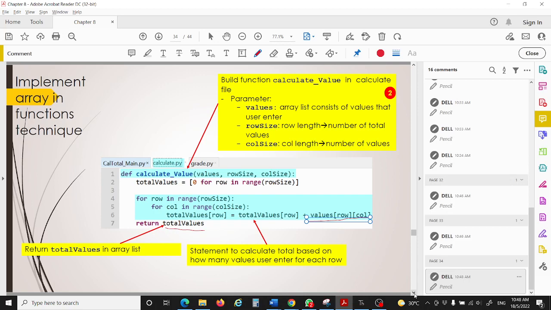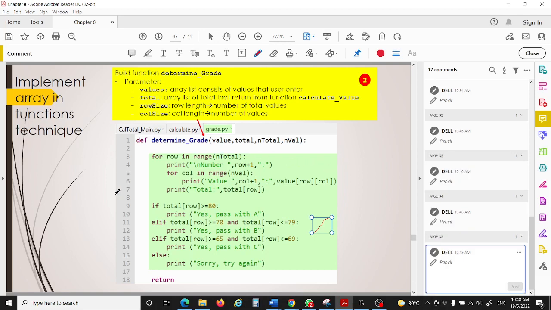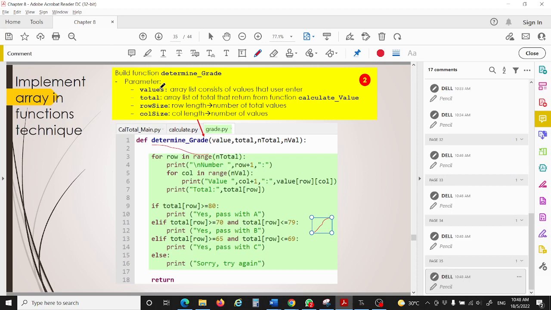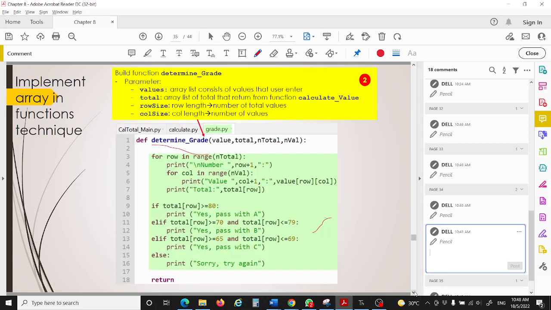When we return that value into an array list, after that, we will pass that value to determine grade in order for us to determine which grade it is. The same coding will be used here. However, in your determine grade, you need the parameter values, as an array list consisting of values that have been entered by the user, and you need the total array list of total that is returned from the function calculate value. This total from just now, so we need it in our determine grade as well.